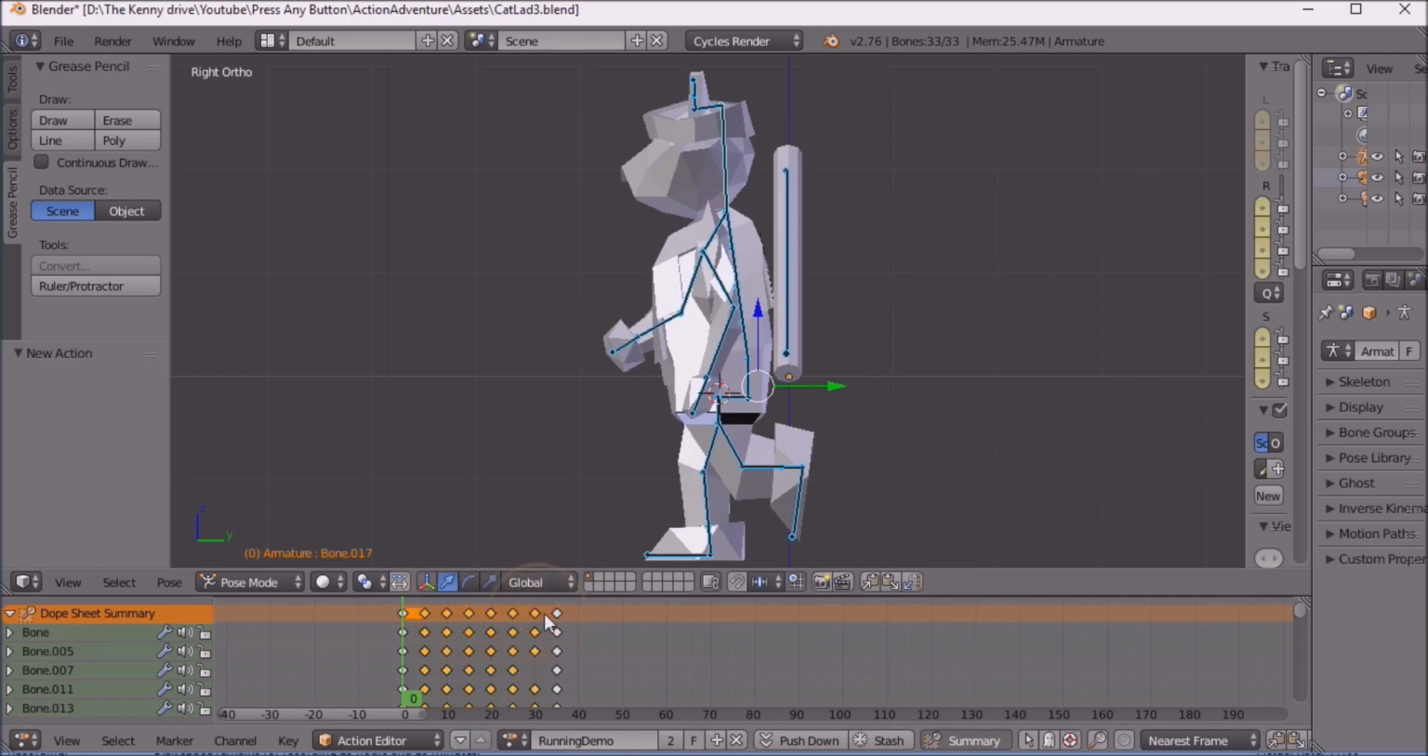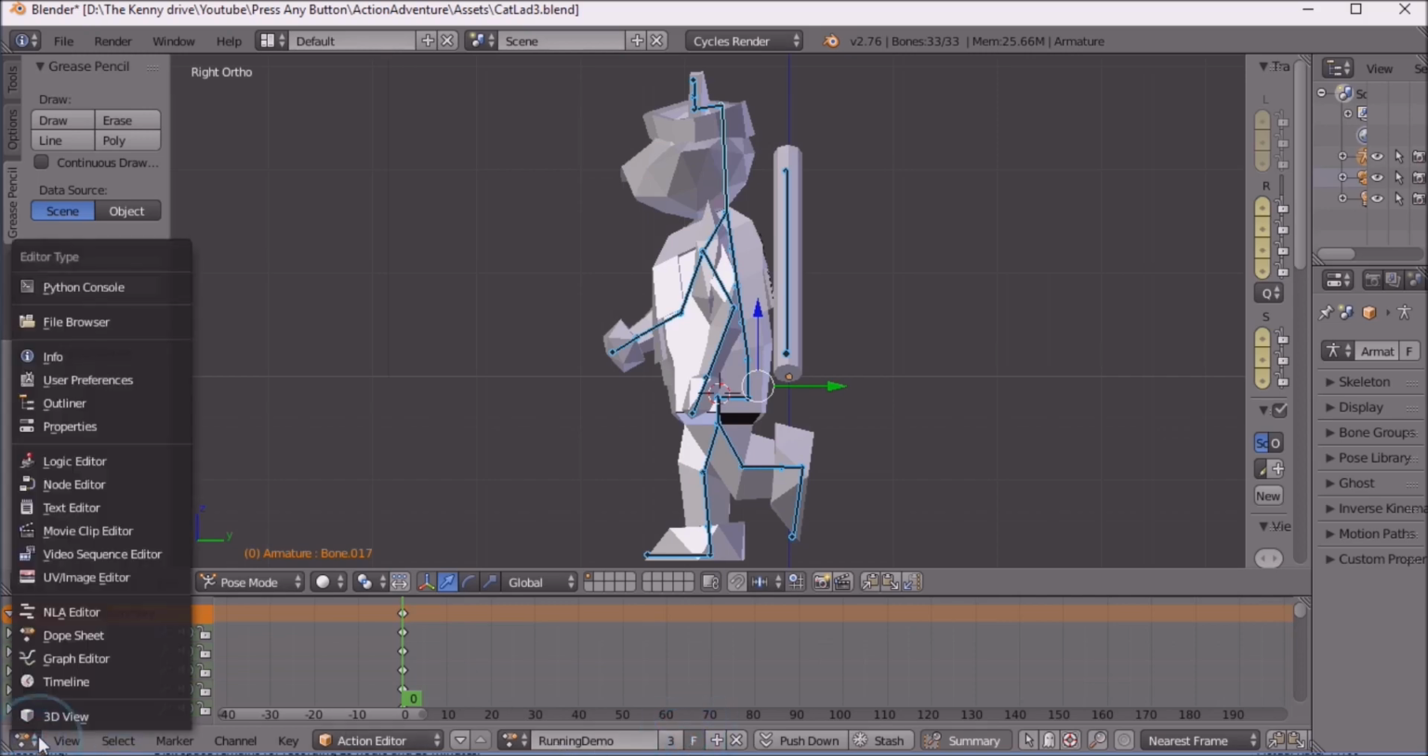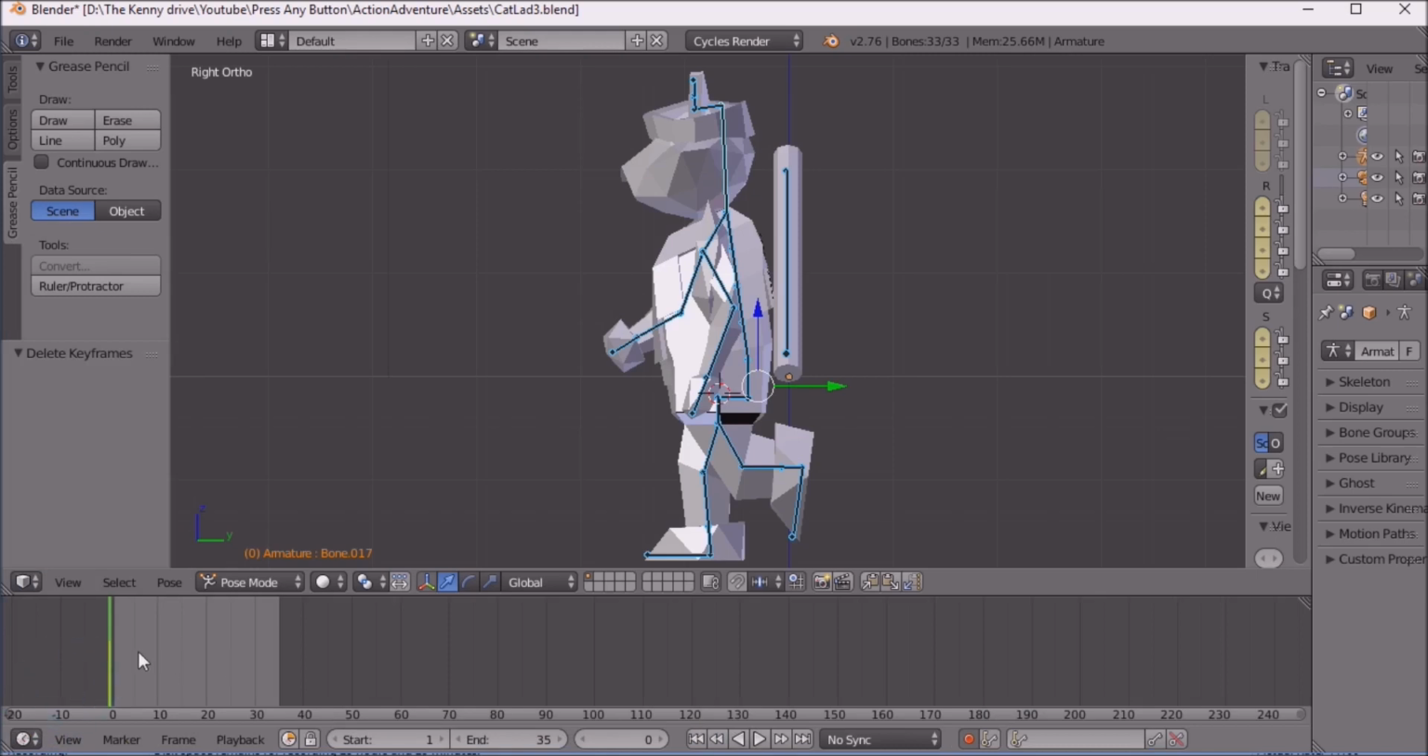So I'm just going to shift right click, select all of these at the top. Where it says dope sheet summary, you can just do a full swipe of all these nodes and delete them like this. So I'm going to hit delete keyframes. There we go. No more trouble there. I'm going to hit F, make a fake user, because that's important. And then I'm going to go back to my timeline.